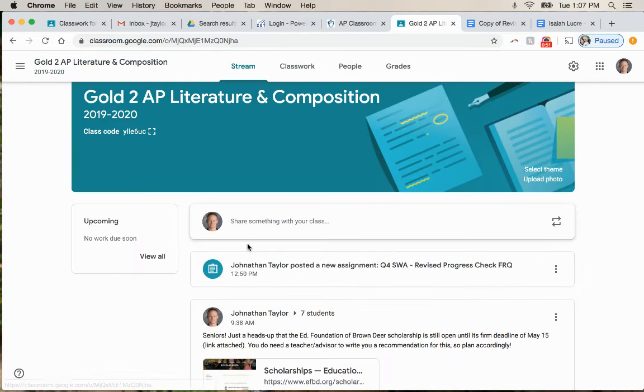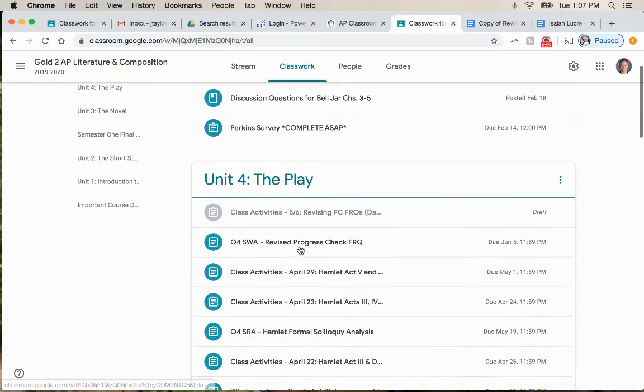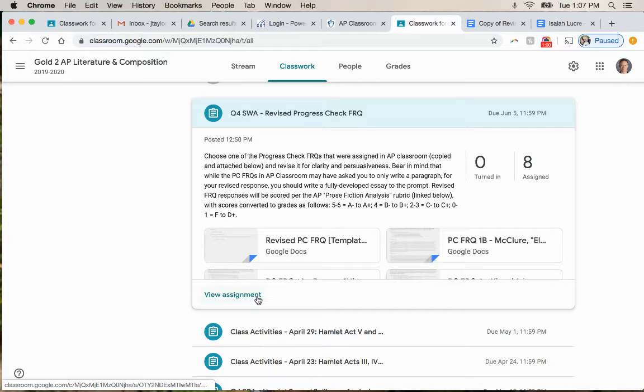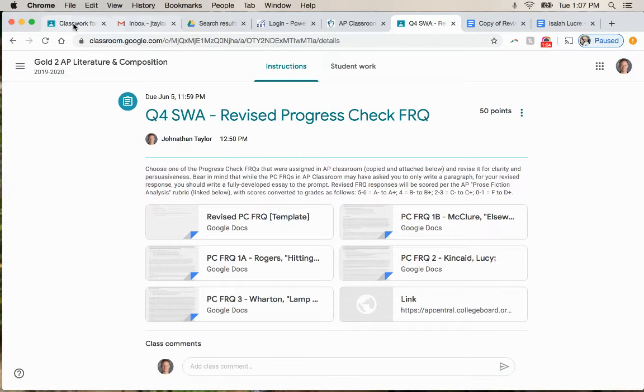So where is that? That is in Classwork. It is under Unit 4. And it's the revised progress check FRQ. So that's right here, and you're going to see that here. Okay, so that's step number 1.